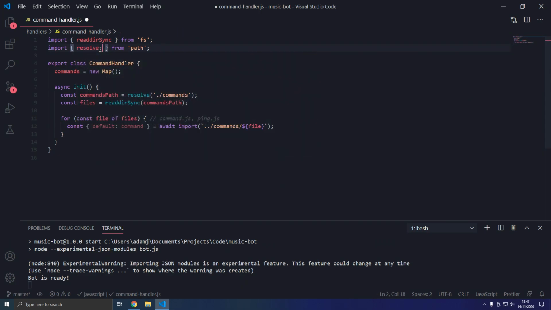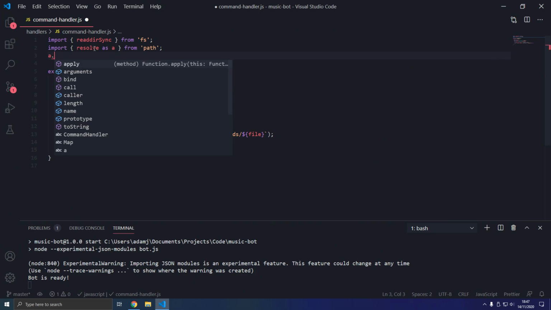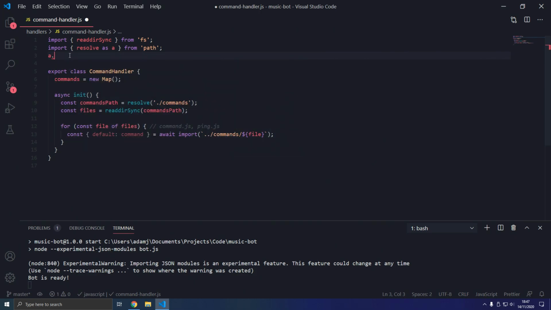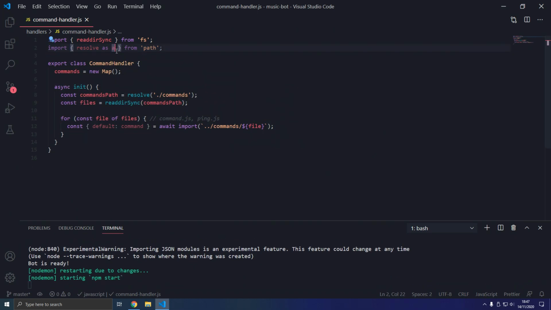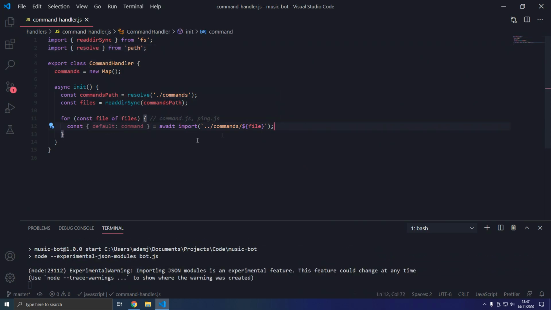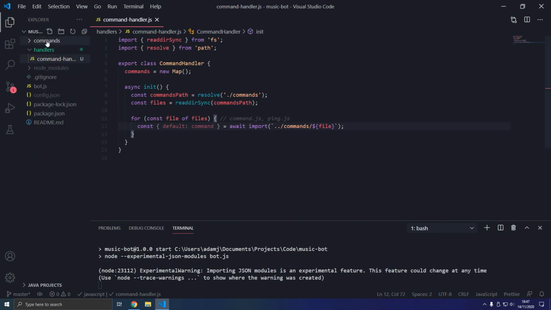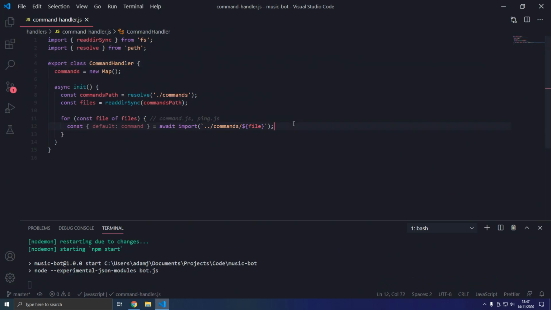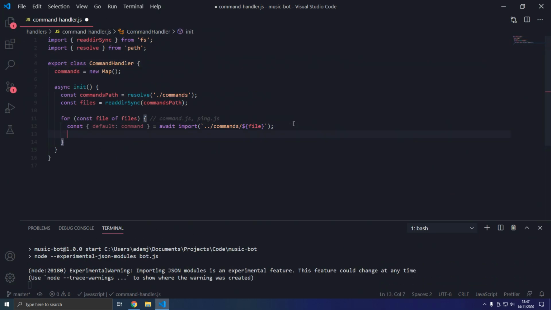So basically what this does, if I type resolve A, or as A, it's kind of like this. So A is now resolve. A points to resolve, and in the same way, command points to default, and the default export from commands. So that would be export default, like that. We'll get onto that in a minute, it's quite complex. It sounds complex, it isn't though.